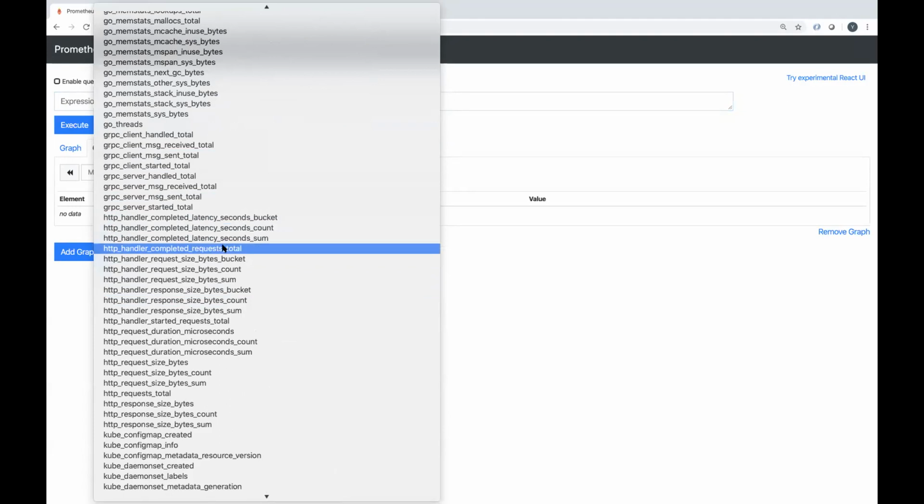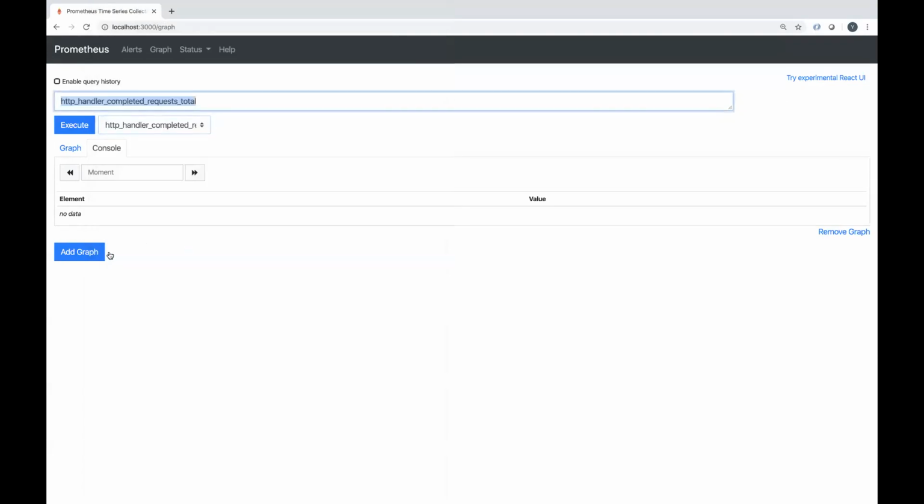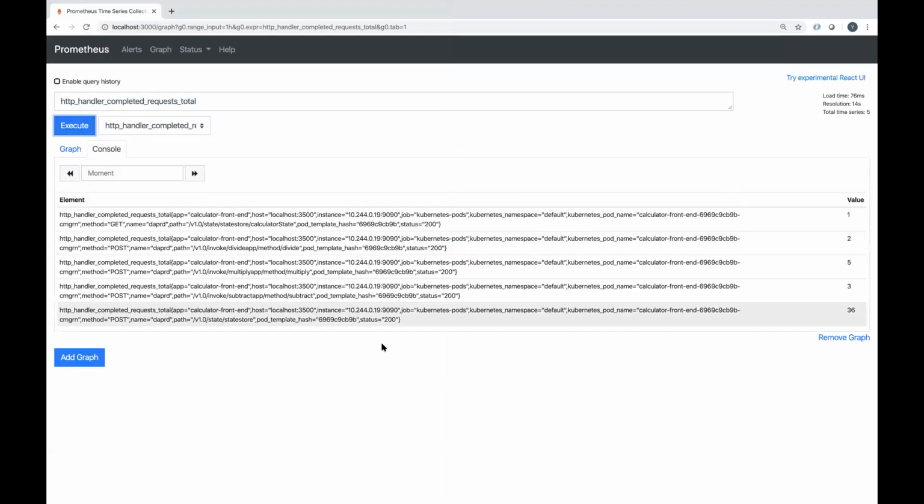For example, we can take a look at HTTP handler completed requests. And what this is going to show us are all the HTTP invocations that arrive to a Dapr instance. So what we can see is that those are HTTP requests for the app with an ID of calculator-front-end. So this is the Dapr sidecar for the calculator front-end app. We have some metadata with the local host that we used when this call was made. We have the Kubernetes namespace here. We have the pod name, and then we have the path that was called, which is nice.